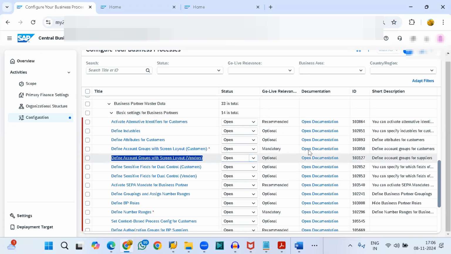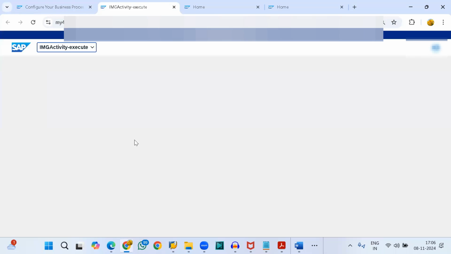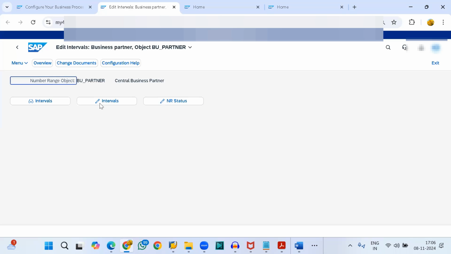So these 2 SSCUIDs are most important, 10, 30, 50, and another one is 10, 31, 27. After creating these 2 sections, we must go inside define number range. Inside that one, we can create the number range for the BP grouping. Okay, so inside that section, define BP grouping, the number is 10, 22, 96. Inside that one, we can create number ranges.